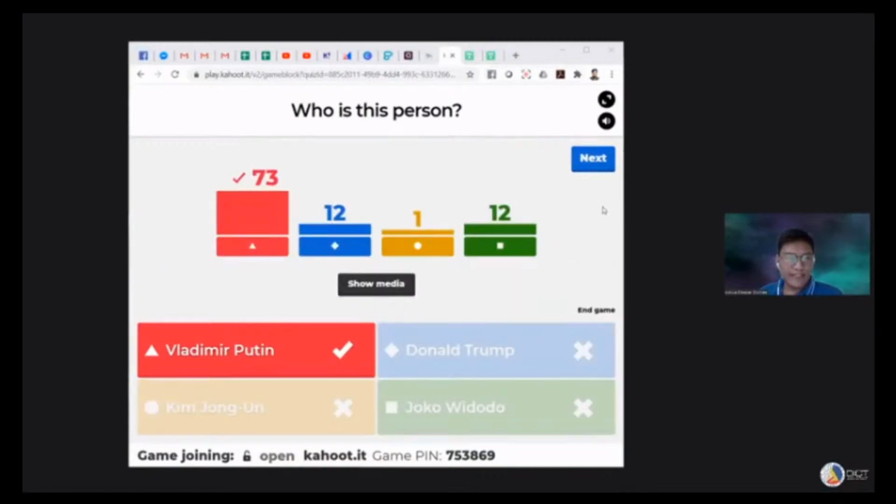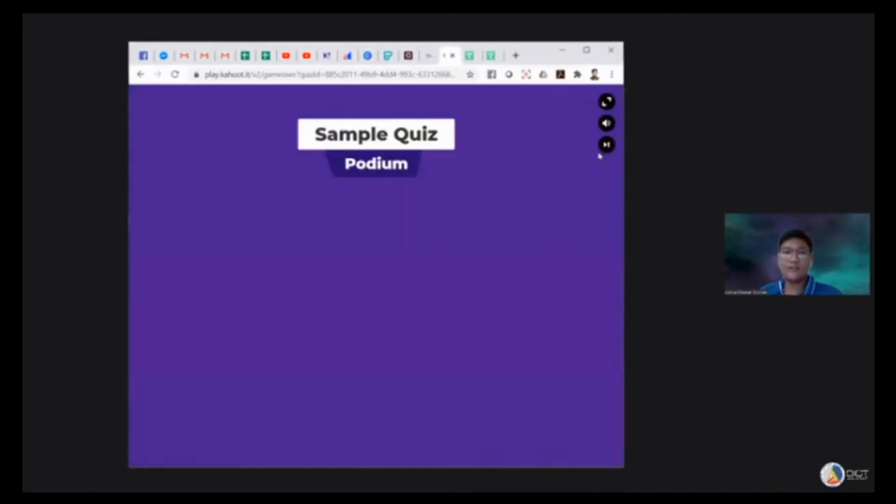So sa 98 respondents natin na nakaabot sa timer, we have 73 na tama si Vladimir Putin. At may nag-answer talaga ng Kim Jong-un. Seryoso. So yun po ang concept ng Kahoot natin.